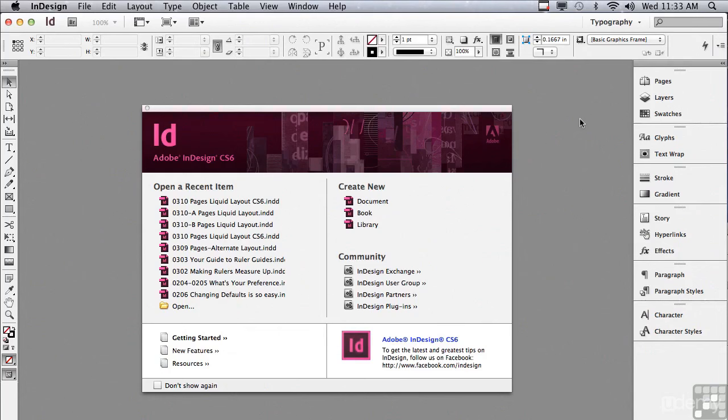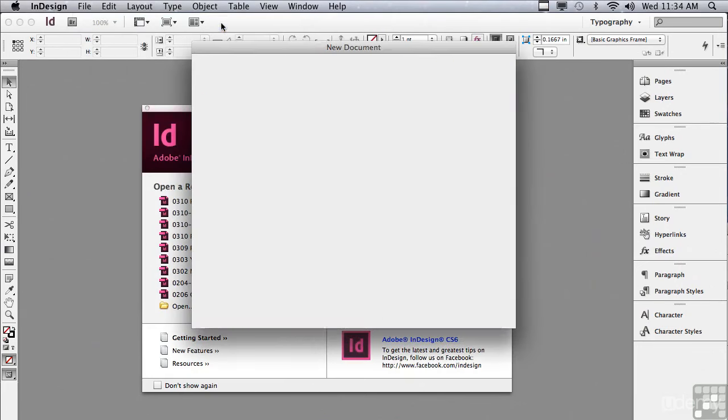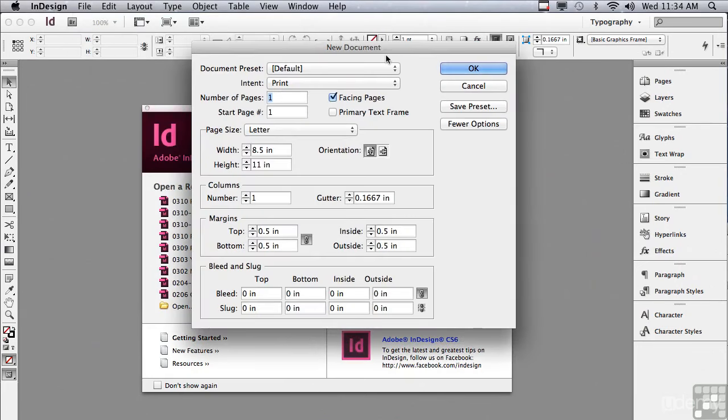In this lesson, we're going to begin discussing all of the basics of the Pages panel. If you'd like to follow along, go under your File menu to New Document. And in the New Document window, we're going to make sure that it's the default preset, which is Print. And we're going to change the number of pages to 4. And we do want facing pages.